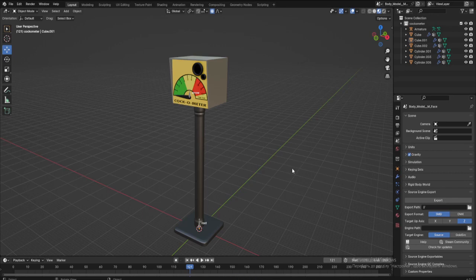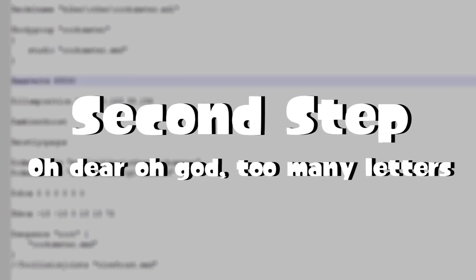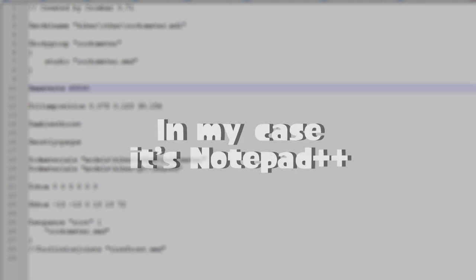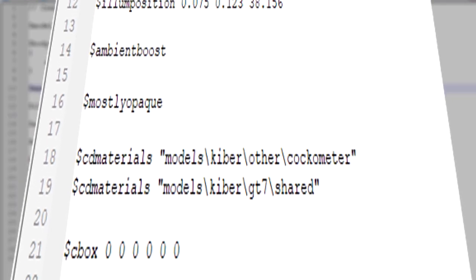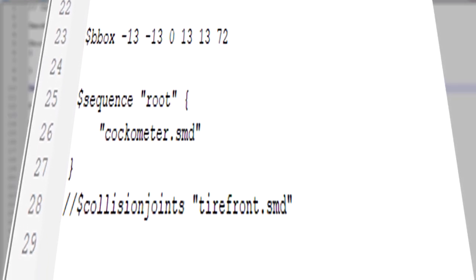Now that our model is exported, we can finish with Blender for now and move to the next step. Some of you may have thought that we're done here, but no, we need to compile our model first. To do so, we need to write the compilation file, aka the QC file. It's the file that controls our process of model compilation. To create it, first we need to open any text editing software. In the description I'm gonna leave you an example of the QC file and what each attribute means.